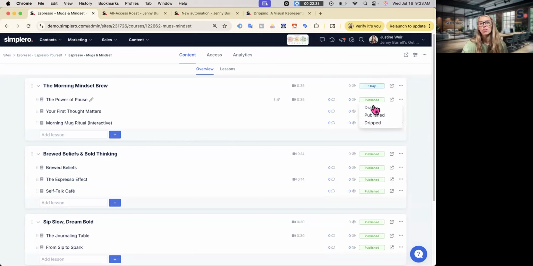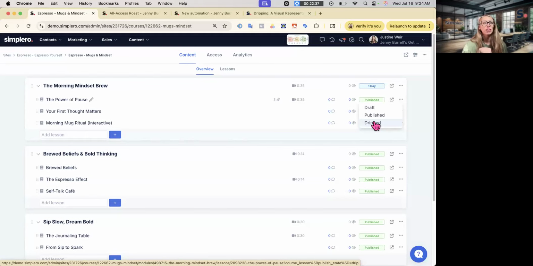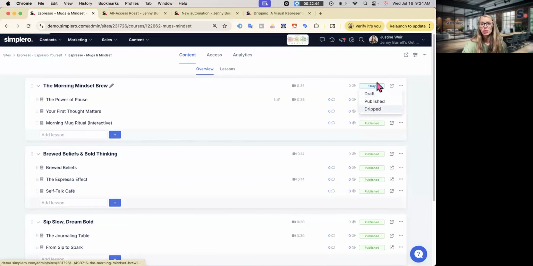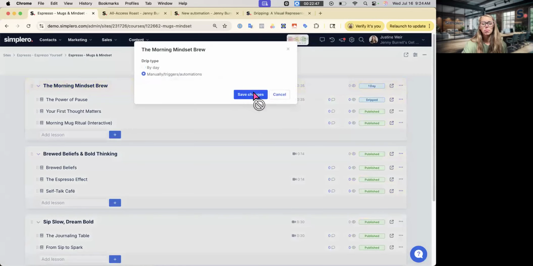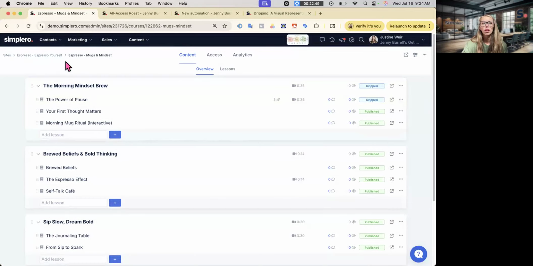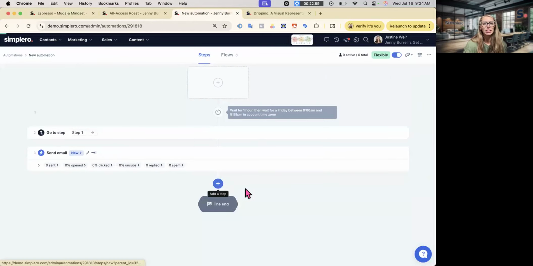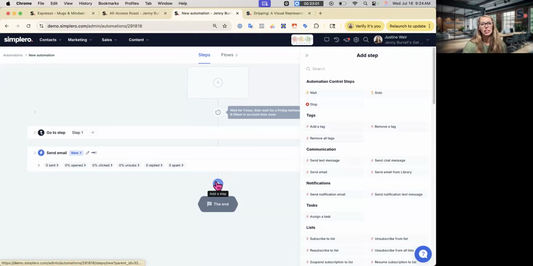Lessons themselves can only be set to draft, published, or dripped. If you set it up for dripped, then you would have to use either giving them manual access, using a trigger, or again, using that automation. So I'm also going to set these up as dripped this way. Okay. So now that these are dripped and the course is set to dripped, this is now going to allow us to go into that automation and grant access. So when we want to grant access to something that is dripped, this is where you're going to be able to go in and do it. When you are going in, we're going to do grant access.